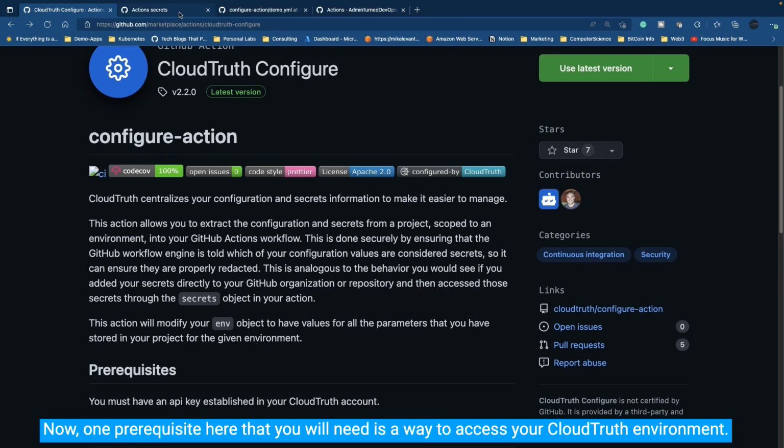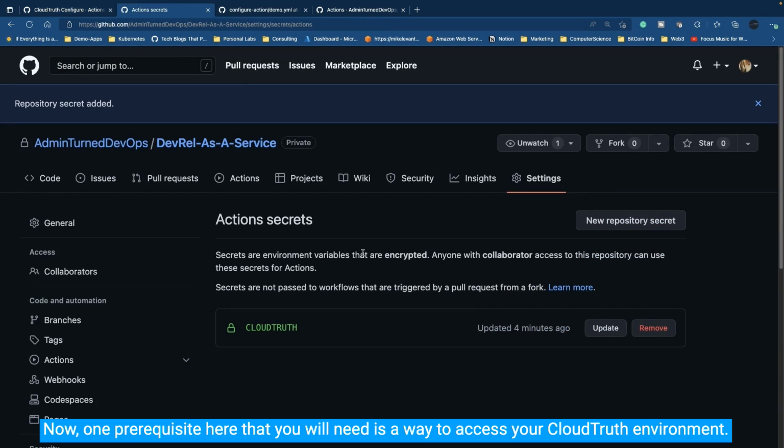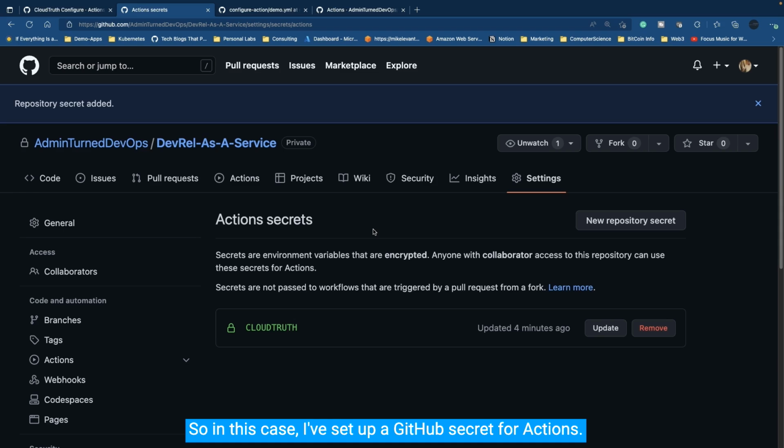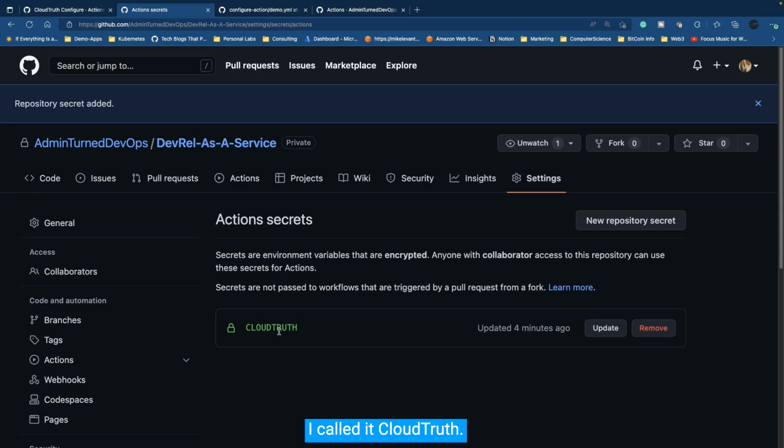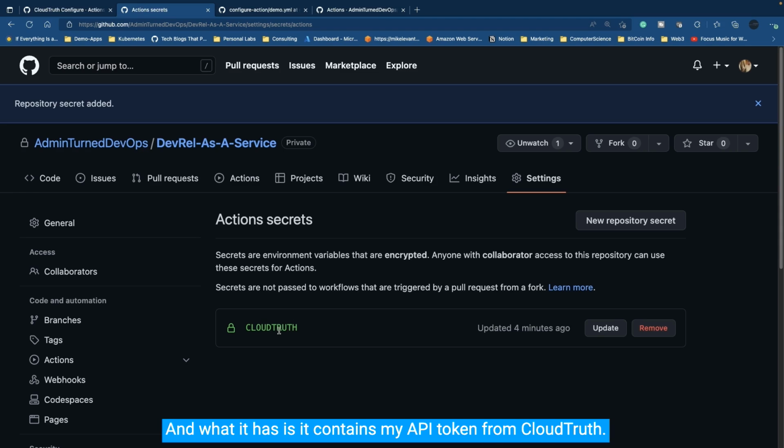Now, one prerequisite here that you will need is a way to access your CloudTruth environment. So in this case, I've set up a GitHub secret for Actions. I called it CloudTruth, and it contains my API token from CloudTruth.